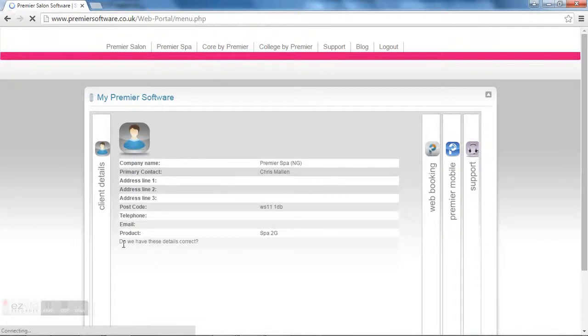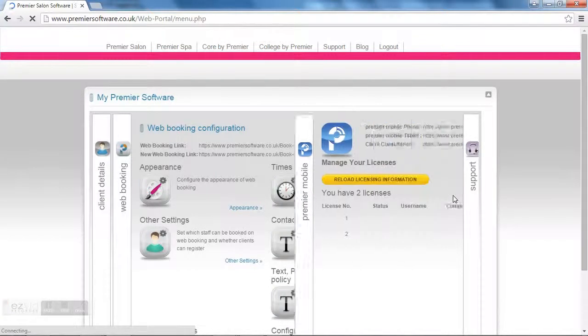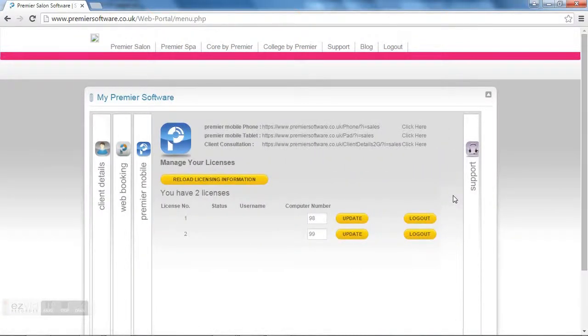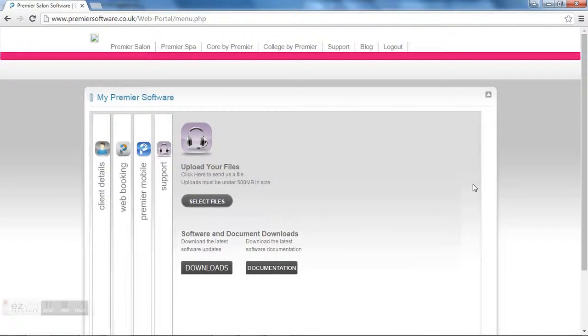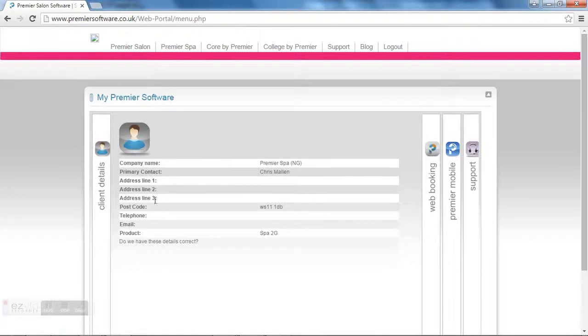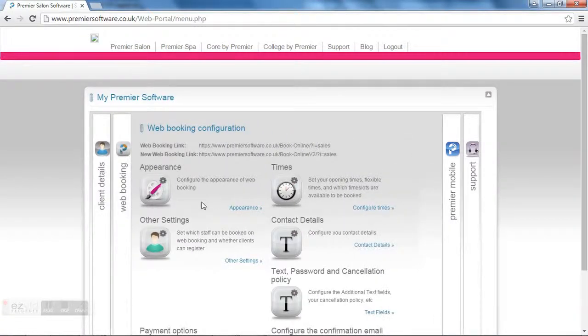This area has different tabs. Each tab has information relative to yourself. You have the main details tab, the web booking configuration tab, the Premier Mobile tab, and our support tab. All four areas are accessible to you at any point in time when you are using the system or have a license and support the system.